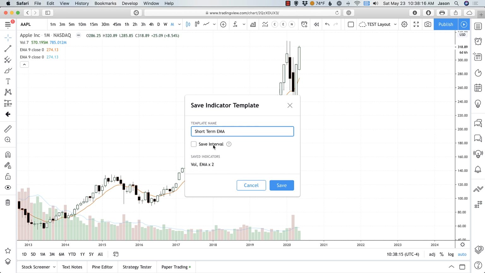Okay. If I save the interval, this is key, okay? If I save interval, whenever I choose this template later, and I'm on a, let's see what I'm on, a monthly right now. If I'm on a 5-minute chart and I click on this save interval, and right now I'm at a monthly, do you see that where the M is selected? Anytime I bring up that template, it's going to switch me back to a monthly view on Apple.